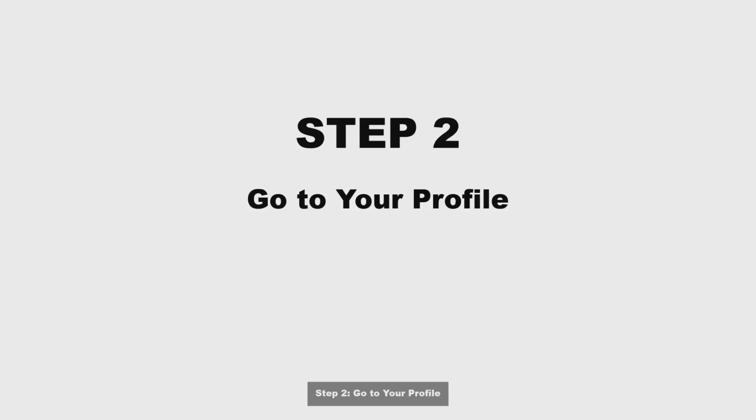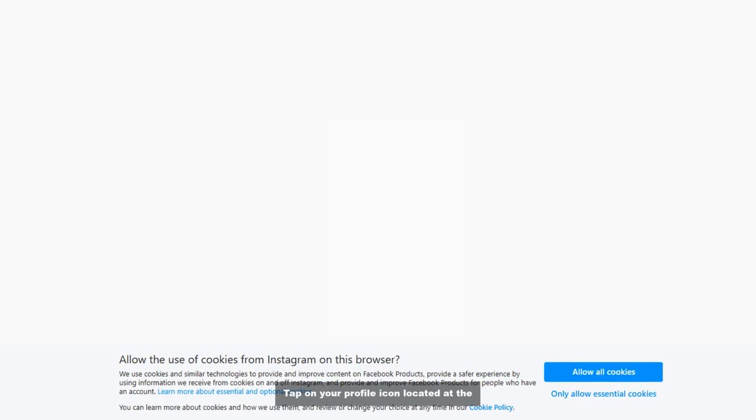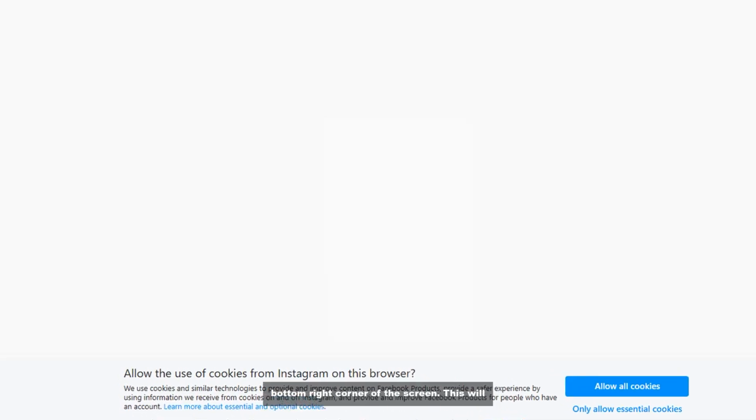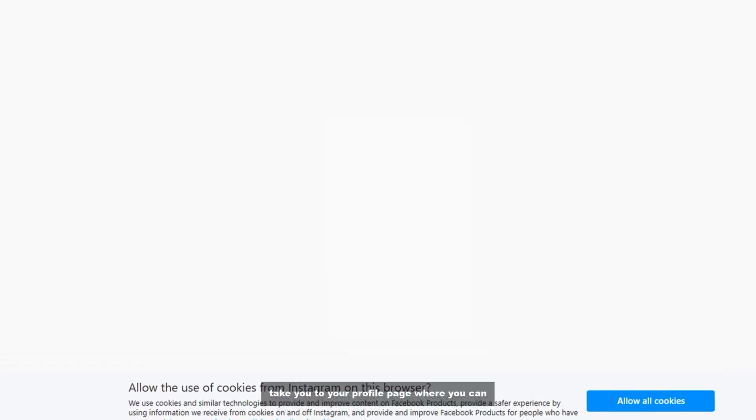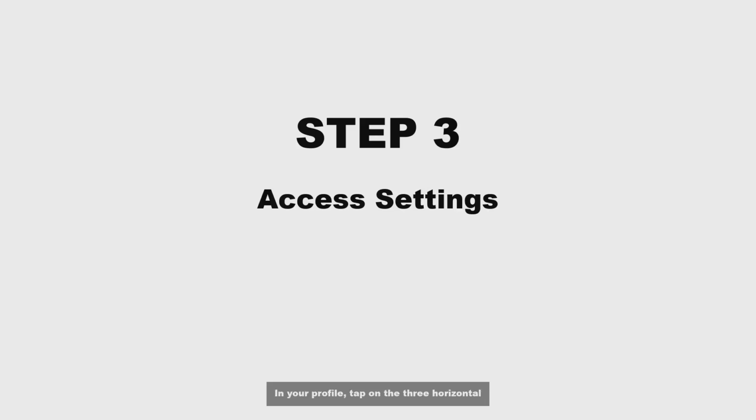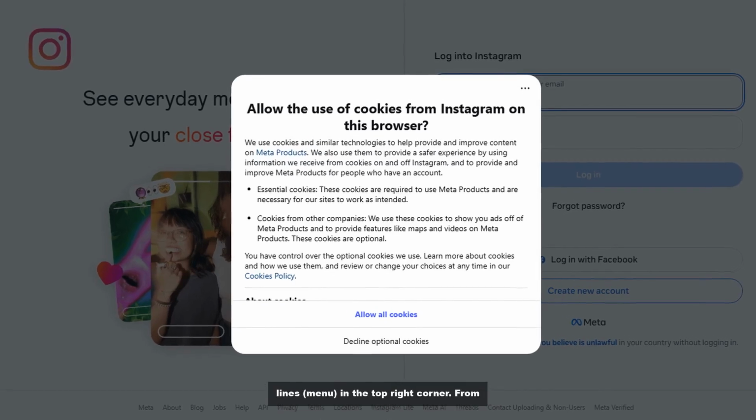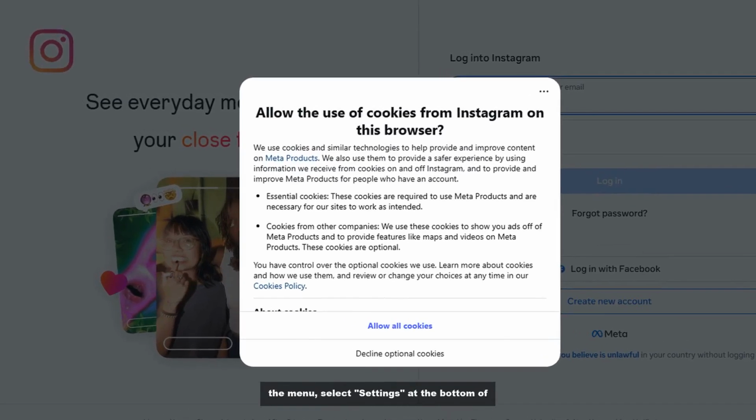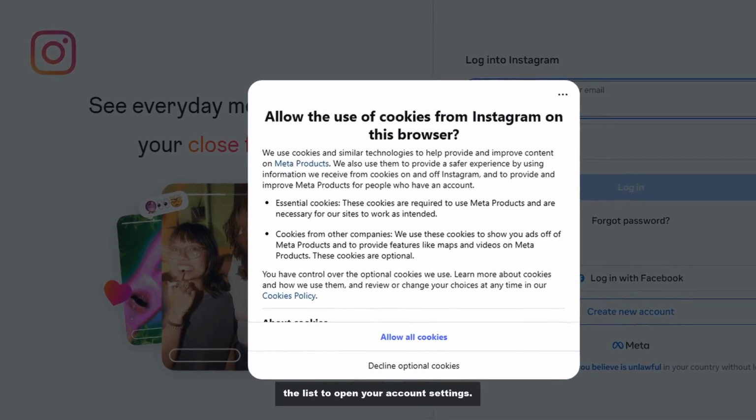Step 2. Go to your profile. Tap on your profile icon located at the bottom right corner of the screen. This will take you to your profile page where you can access your account settings. Step 3. Access settings. In your profile, tap on the 3 horizontal lines menu in the top right corner. From the menu, select Settings at the bottom of the list to open your account settings.